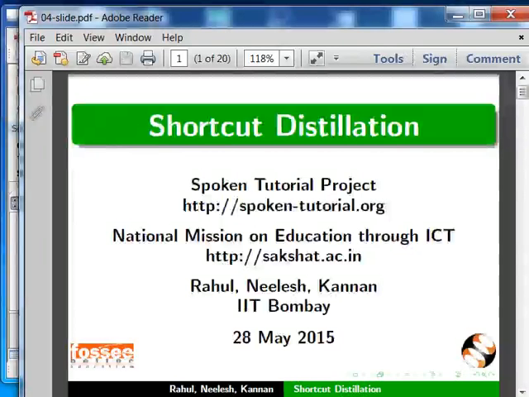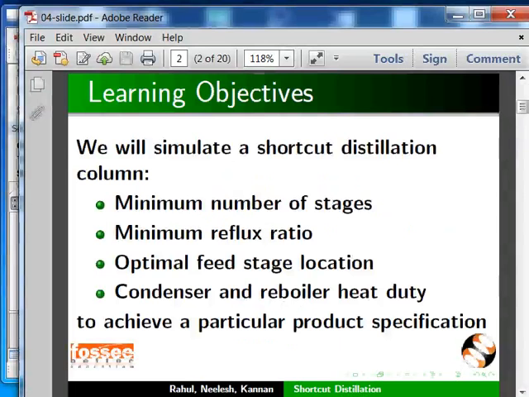Welcome to the spoken tutorial on simulating a shortcut distillation column in DWSim. I am Kannan Moudgalya. In this tutorial, we will simulate a shortcut distillation column. We will learn to calculate minimum number of stages, minimum reflux ratio, optimal feed stage location, condenser and reboiler heat duty to achieve a particular product specification.